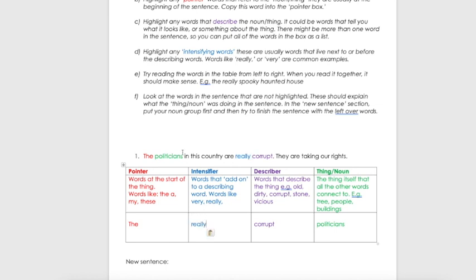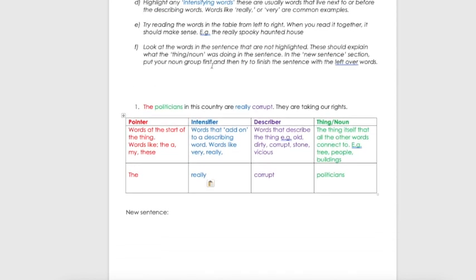Okay. It says for step E, try reading the words in the table from left to right. When you read it together, it should make sense. So let's give this a shot. The really corrupt politicians. Okay, well, that makes sense. And this is just a quick way to make sure that all of my pieces are in the right place. If I had put the wrong words in the wrong place, it might have read "corrupt the politicians really," and that wouldn't make any sense. So it's a really simple way for me to double check that I've got the words in the right order.